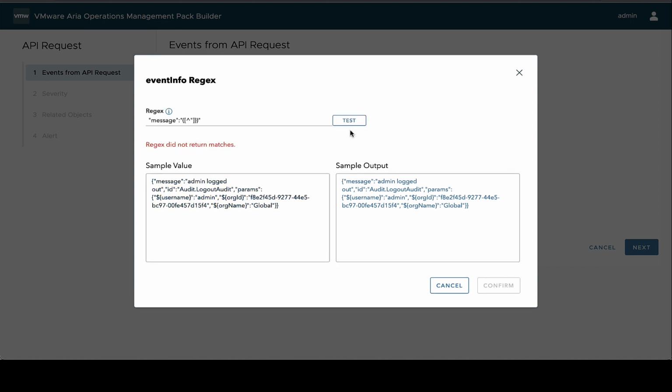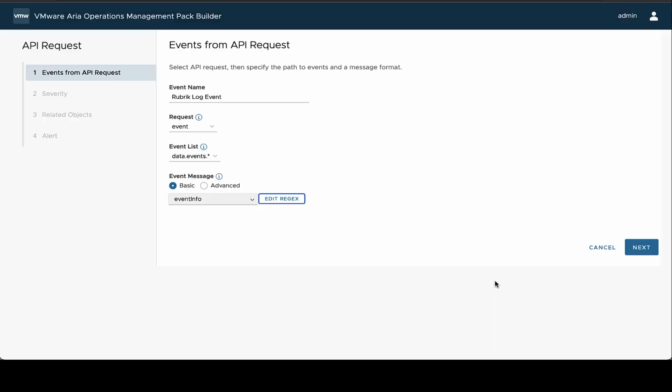Let's see how well I type this. There we go. So in this case, what I've done is I just wanted to pull everything that was inside the message field out into my message. So I'm pulling back, starting with the message, anything that isn't the end of the message. There's many different ways to do this, and this is just a sample.